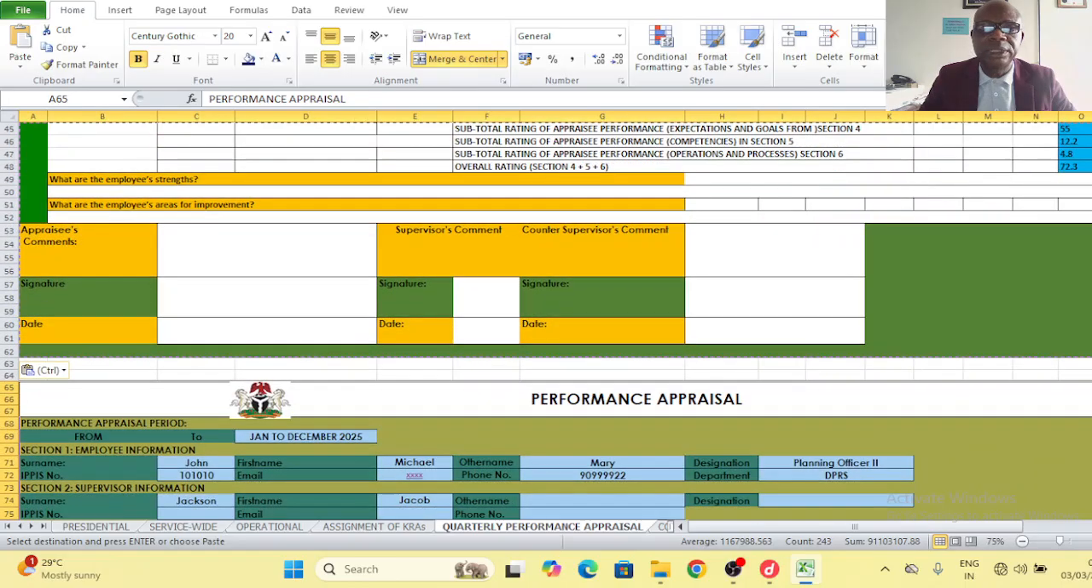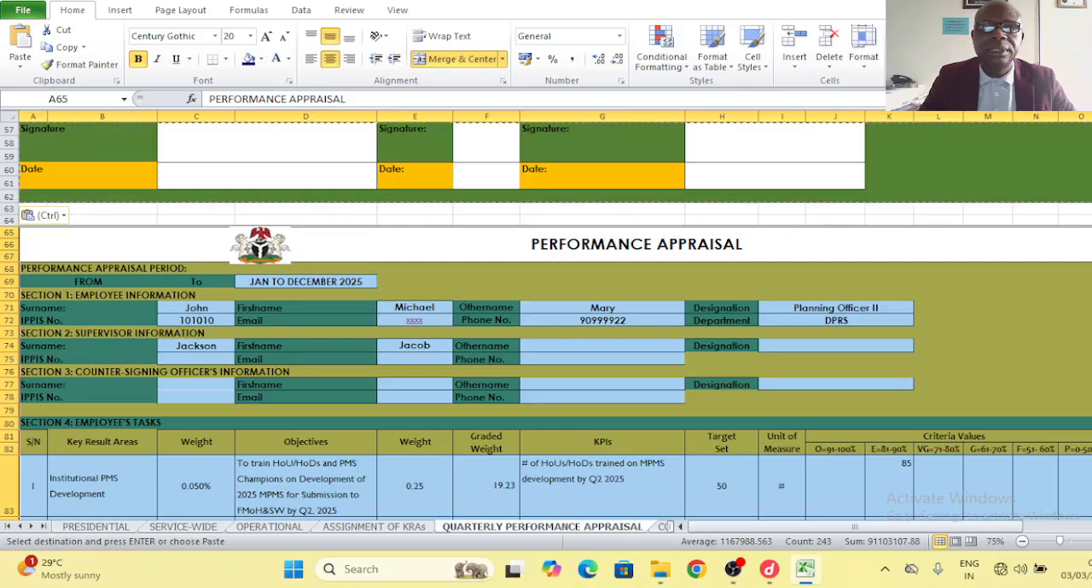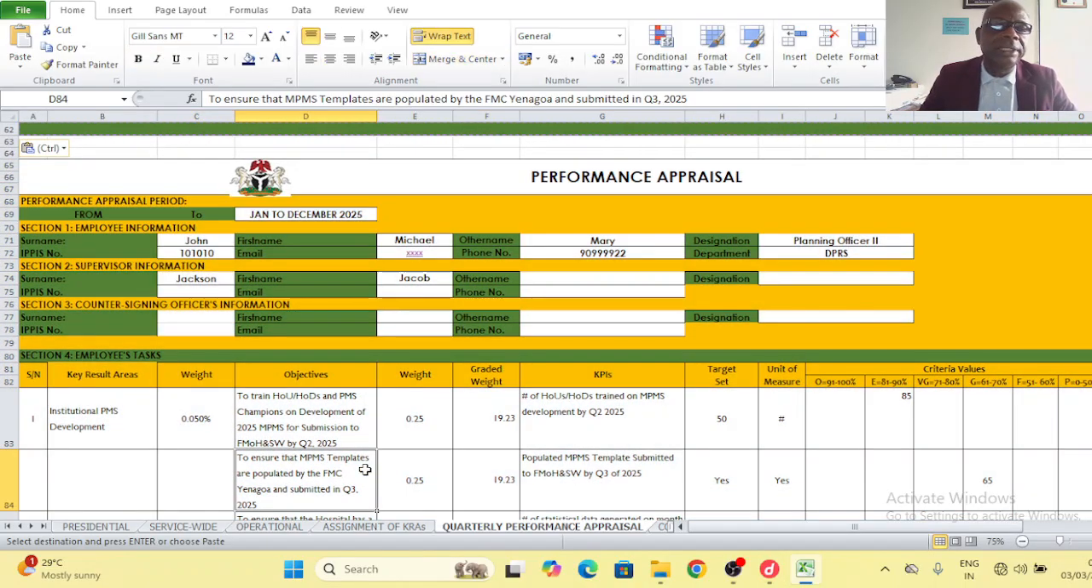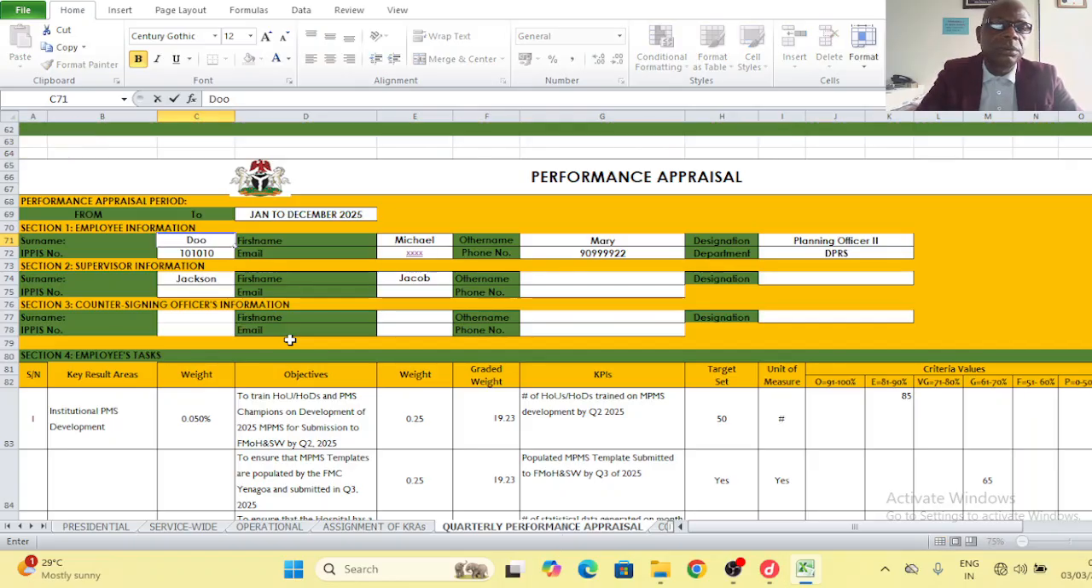You see now it has duplicated this. It has duplicated it. So all I need to do is to enter my staff, the other staff I want to apply this template to. Let's say this staff now is, let's say, Do well. I don't know. Do well.